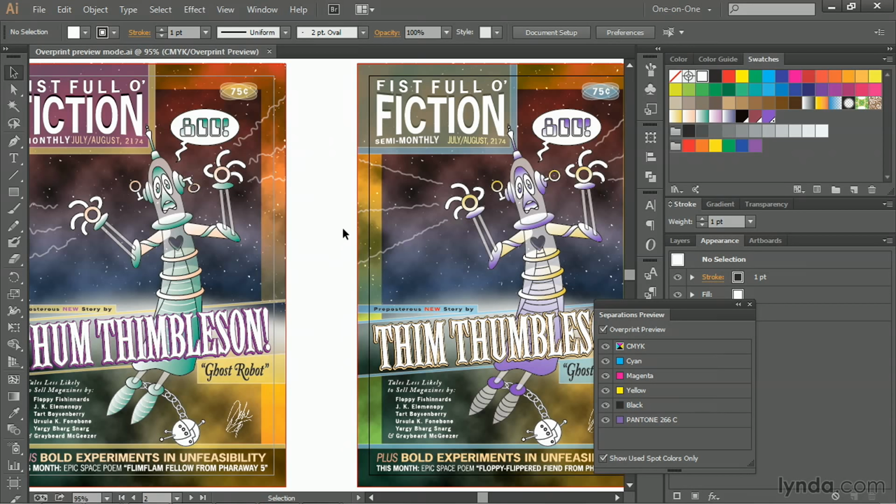Notice that I've saved yet another version of this file, and that's because whether or not overprint preview is turned on is a saved attribute of the document. So this is not a global setting. If you were to open another document, overprint preview might very well be turned off.